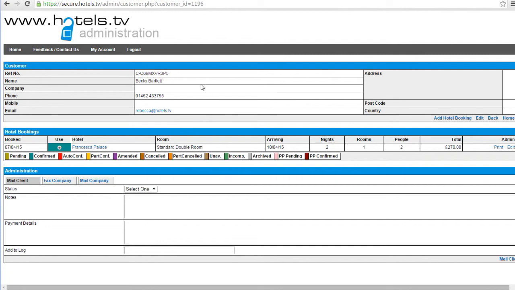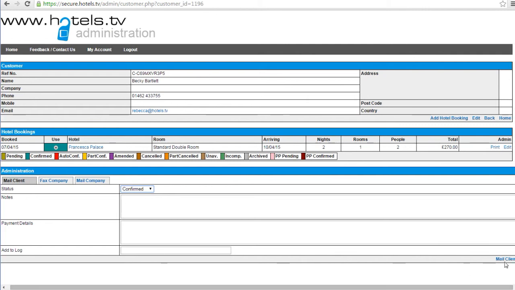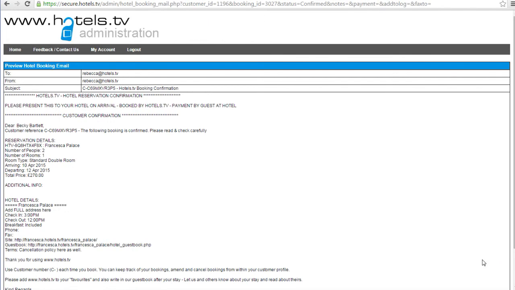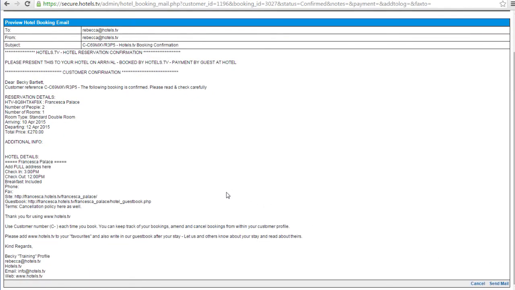You do not at this point need to send the hotel a confirmation as they already have this booking confirmed. Should your customer still need a confirmation, in the section down the bottom titled Administration, you need to click on Mail Client, select the status as confirmed, and then in the bottom right hand corner you click Mail Client. This will give you a template of what is going to be sent to the client.